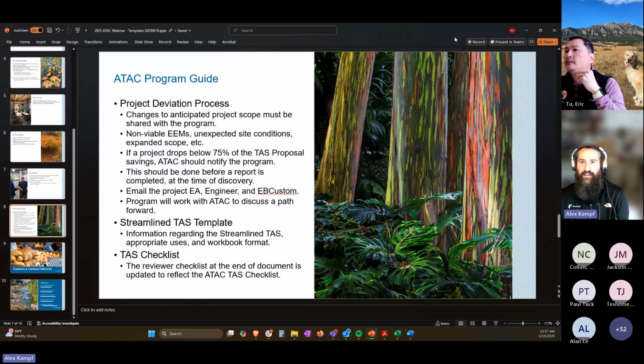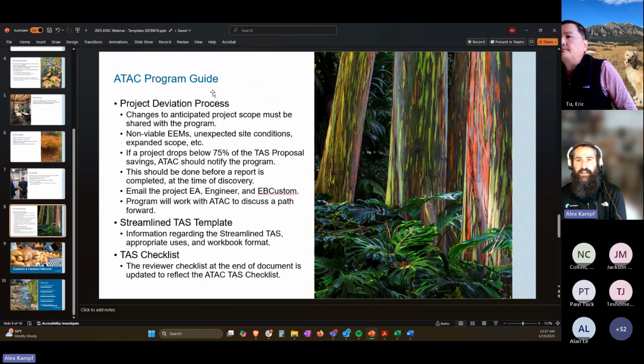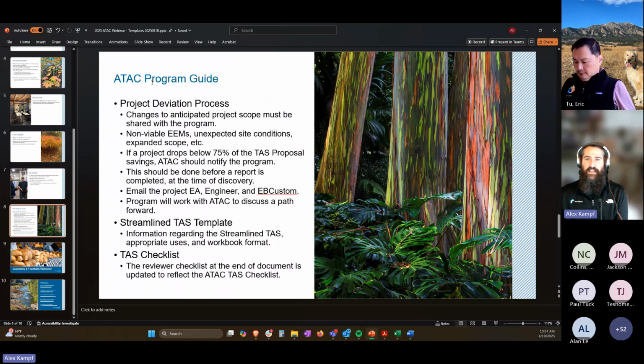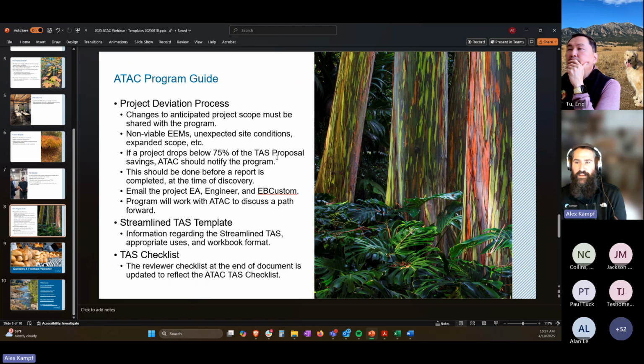And then the last item, this is not yet updated on the website, are updates to the ATAC program guide. So the biggest thing in here that we've touched on already is that program deviation process. So when there's been a change to the anticipated project scope, we need to know about that when it happens. So if you were going to study EEMs and at some point discover that they are not viable, or you meet unexpected site conditions, this is pretty common.